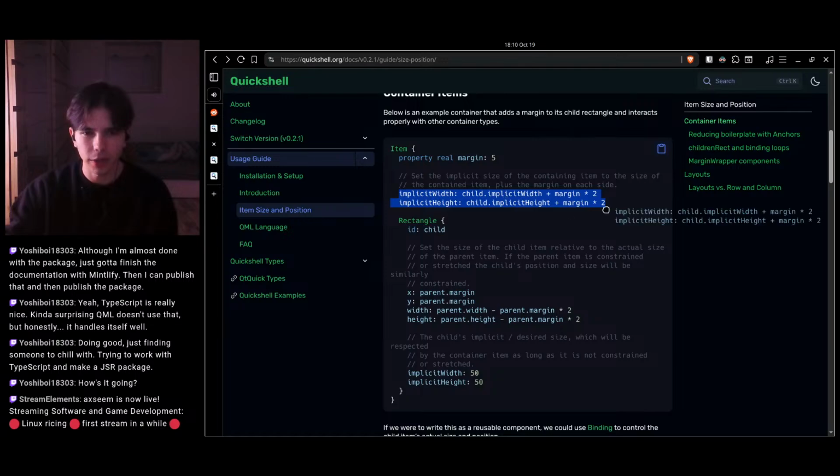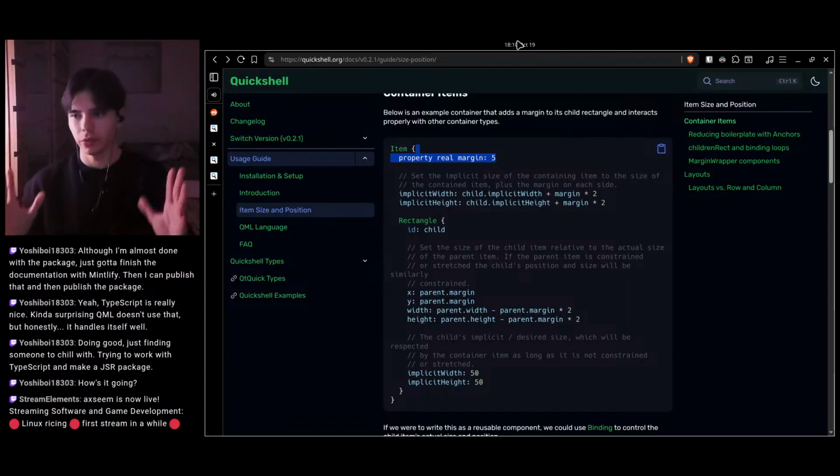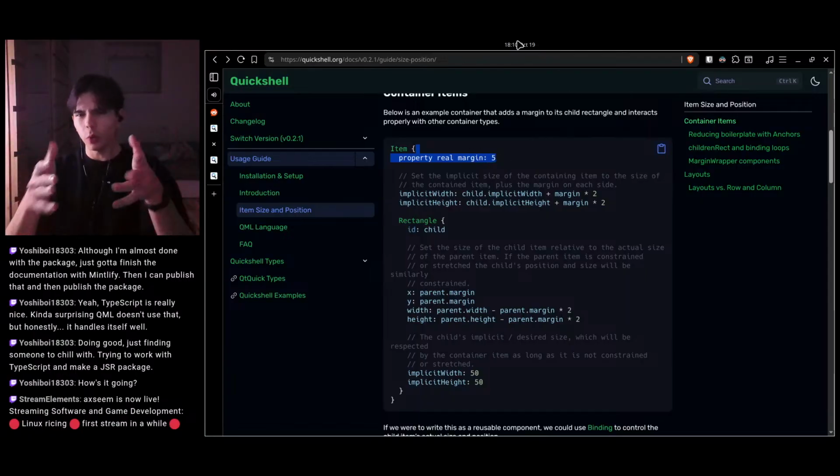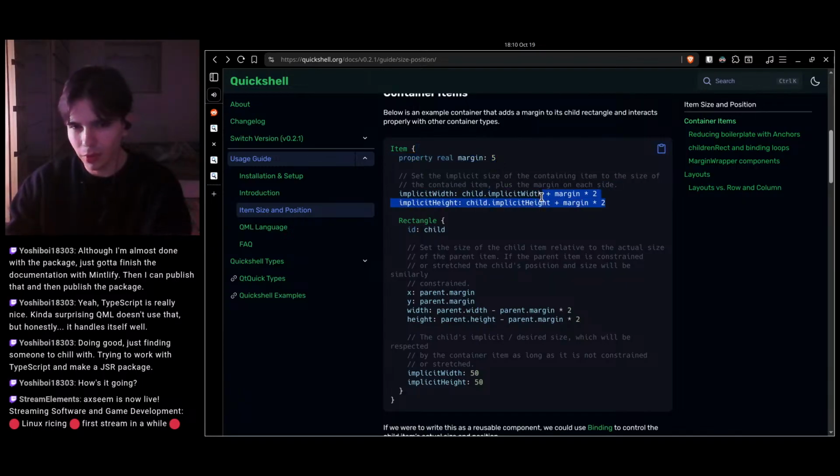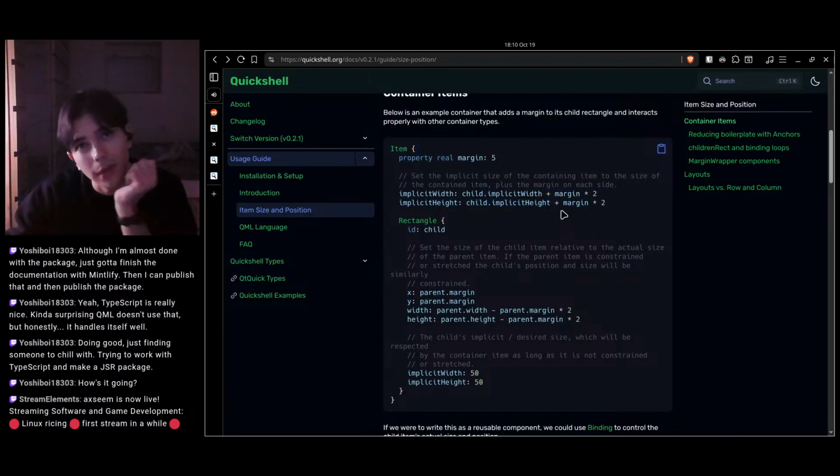Okay, so how does this one work? So I have implicit width, implicit height of the item, and its child's implicit width, which is where? Here, 50. Plus margin, multiplied by 2, so it's on both sides, right? It is so weird, the fact that I have to do it. In some sense, it probably simplifies things a lot, right?